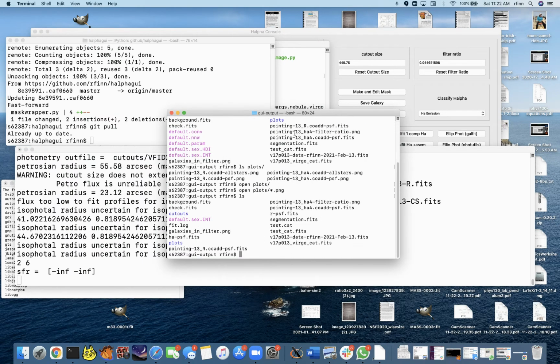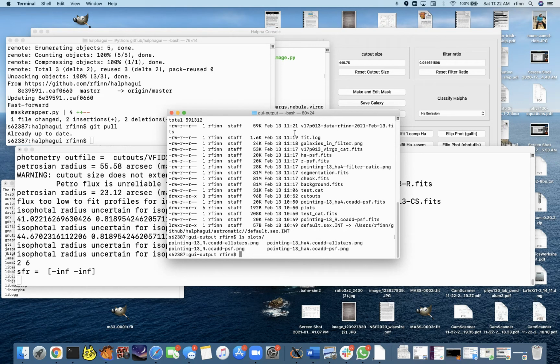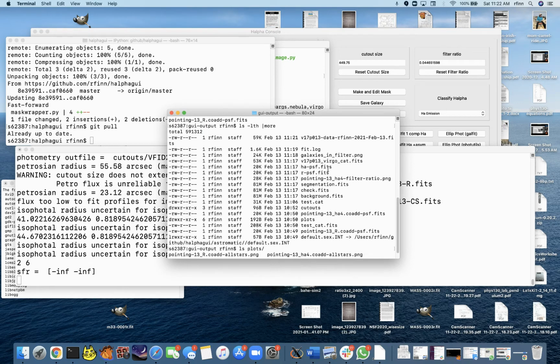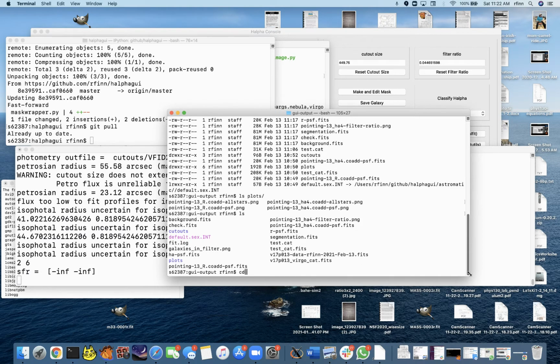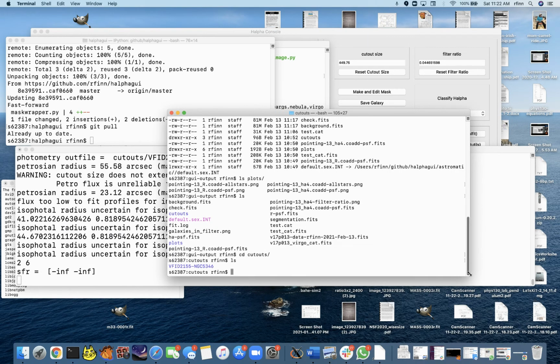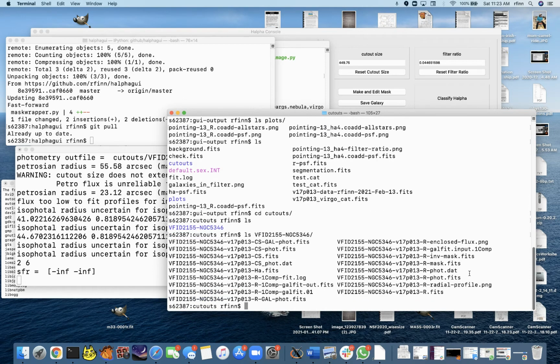Yeah, let's see what it made. Right, I'll have to check on that. I'm not sure why. Oh, maybe it's all in the cutouts folder now, and that I think is where the profiles will be.